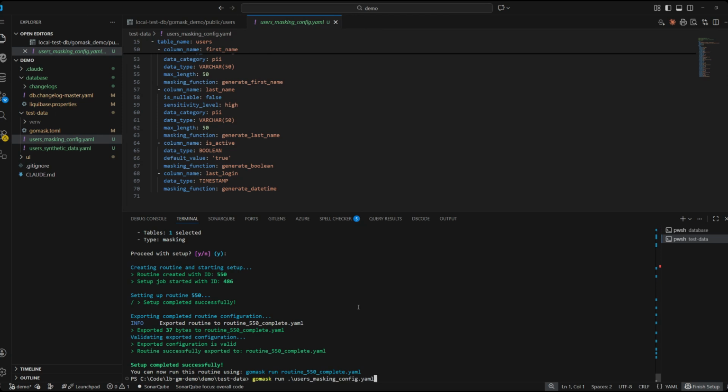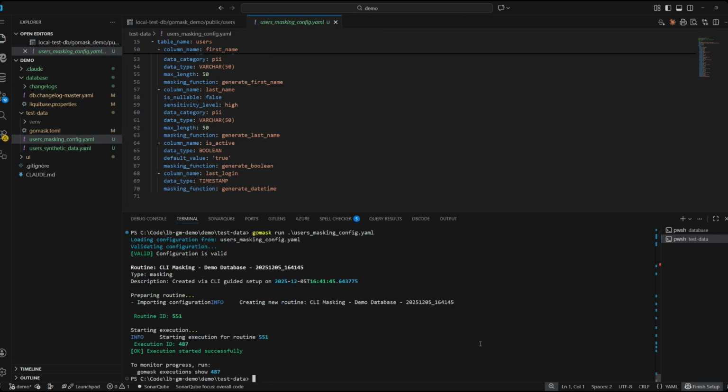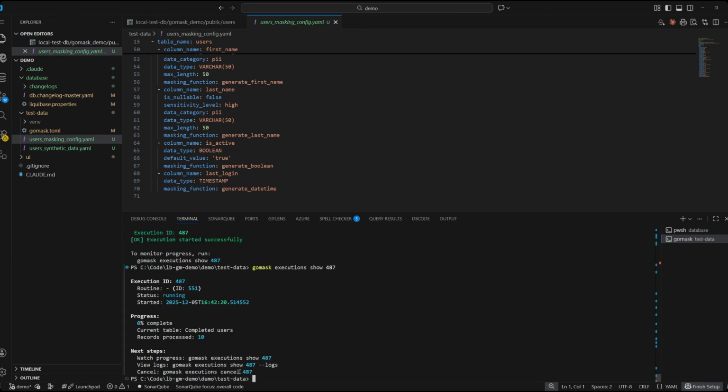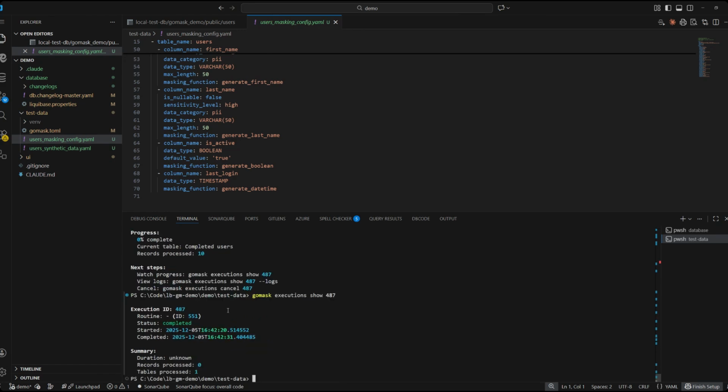Let's run this routine to mask the data in the users table. We can use the execution show CLI command to show the status of the job. Here the job is still running, so let's wait a moment and check again. The job has finished before we refresh the table.